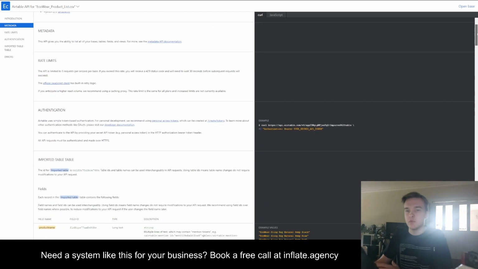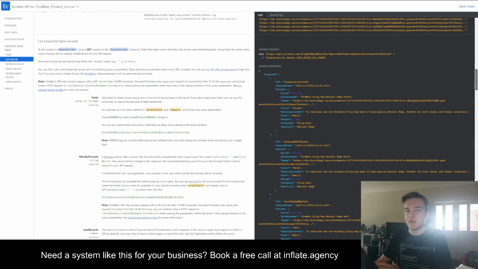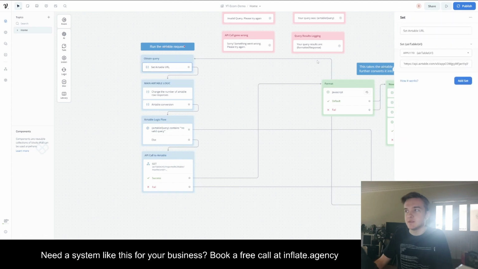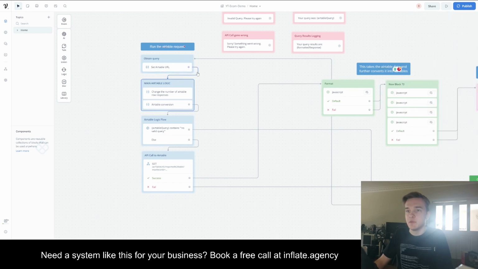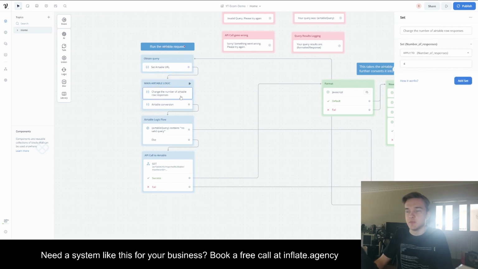Now you want to scroll all the way down until it says list imported table records, and then you want to grab this URL. So grab all the way up until just before the /imported. So you want to take that and copy it, and then you want to go to your Airtable URL and then paste it right in here, just like that. Right after this, it's going to go to a change the number of Airtable row responses. So however many Airtable row responses you want to get, you can set here. I've got it set to 4, as I only want 4 to pop up. However, you can set as many as you'd like.